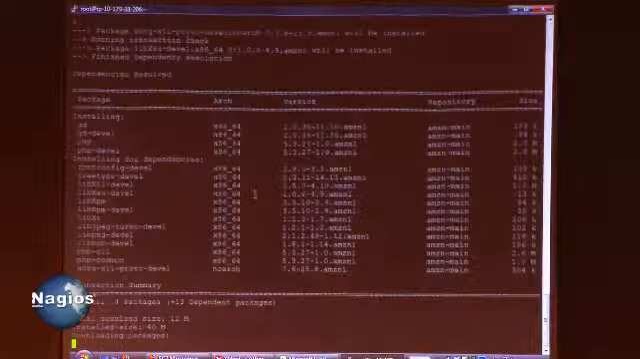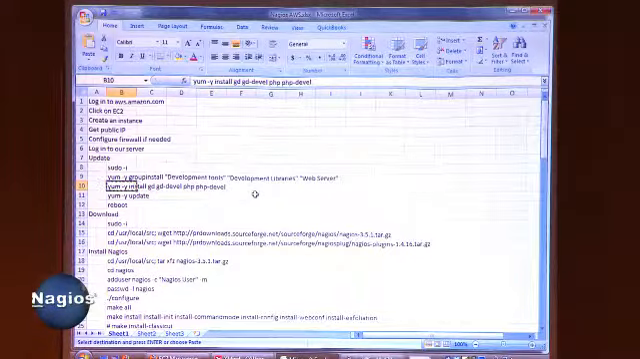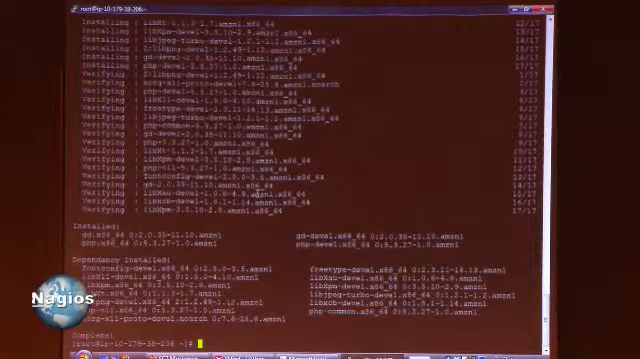This is going to put the GD libraries out there, PHP and the PHP development libraries, so that we can go and run the CGIs that Nagios provides. This takes, there you go, almost no time whatsoever.